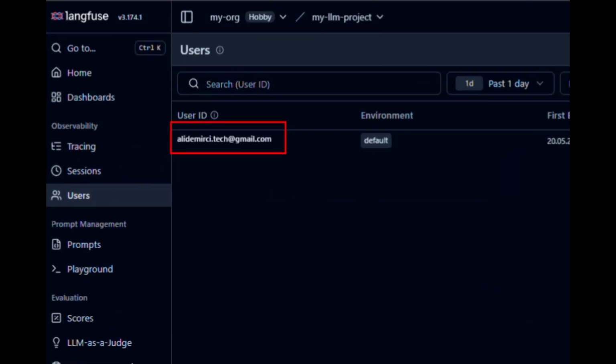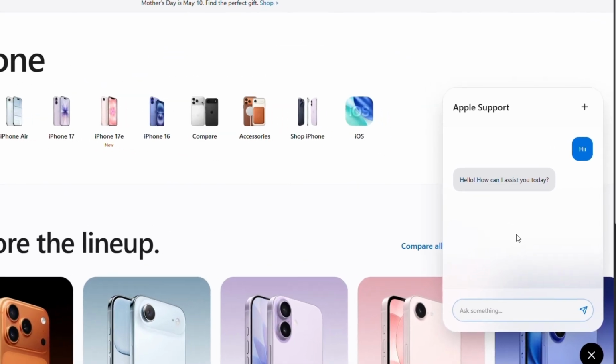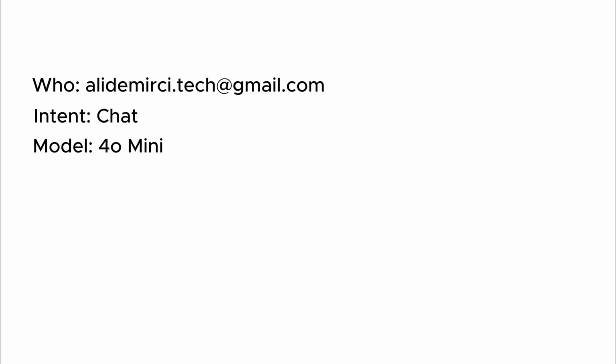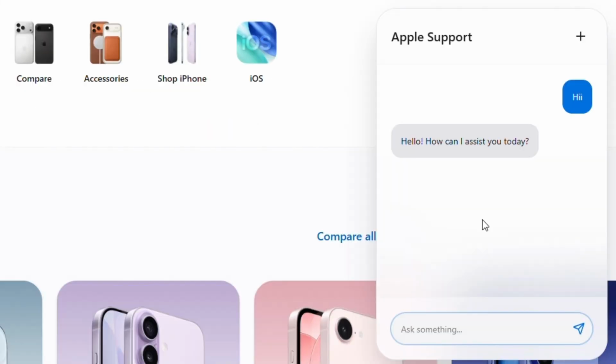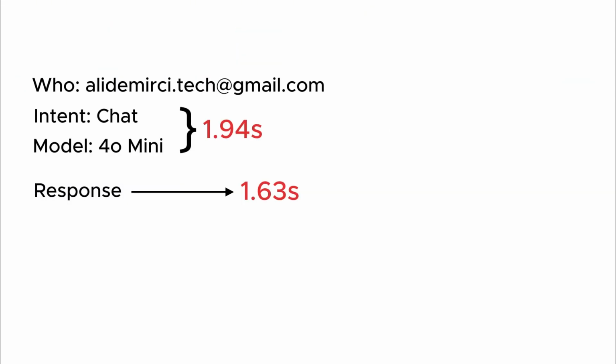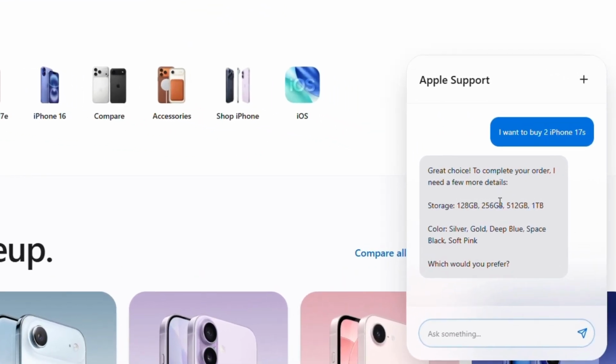So, to summarize, we reached the following analysis here. First of all, we kept records of who had this conversation. Then, we detected the hi message as a chat intent using the mini model in 1.94 seconds, and we generated the response message hello, how can I assist you today in 1.63 seconds, again with the mini model, at this cost. Now let's do another test for the order intent.